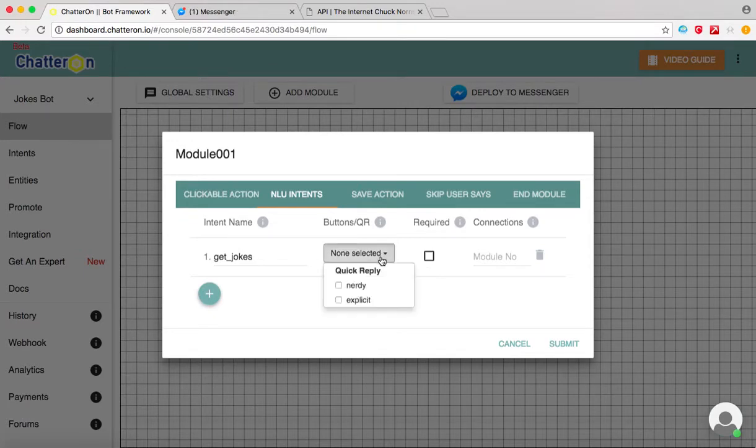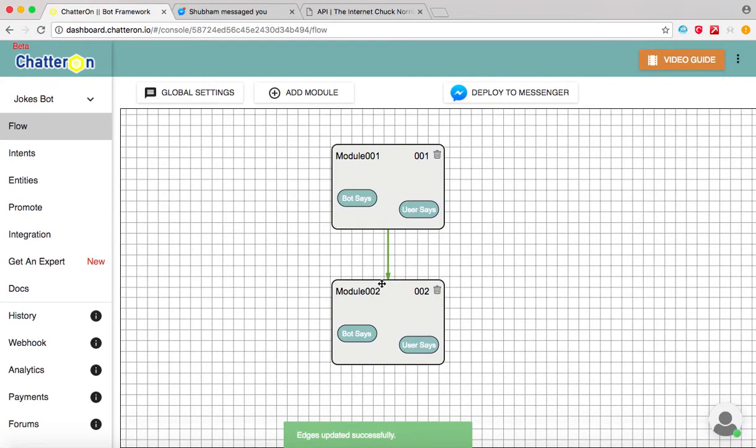Now we also created nerdy and explicit as examples, and we also had them as quick replies, right? So basically here we give you an option of connecting intents to buttons and quick replies as well. This is a very simple way of connecting intents to buttons and quick replies, though I'm not going to use this right now because I want to make this bot very simple. And then you connect it to new 002, so you're creating a new module here, right? Click on submit. Here is the new module that we just created.